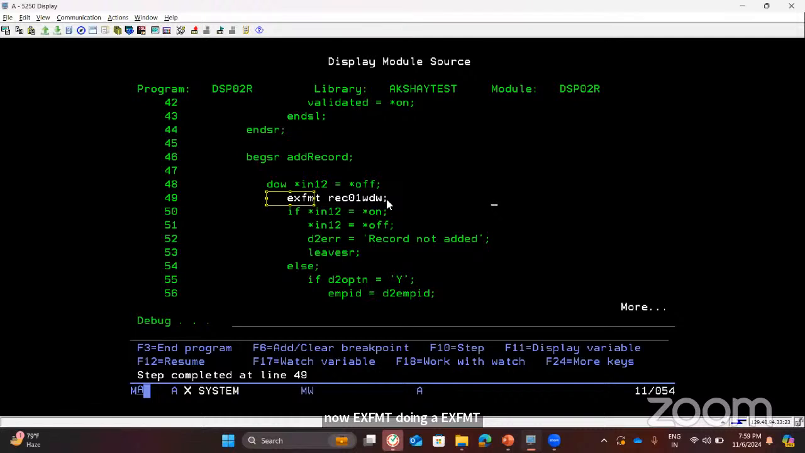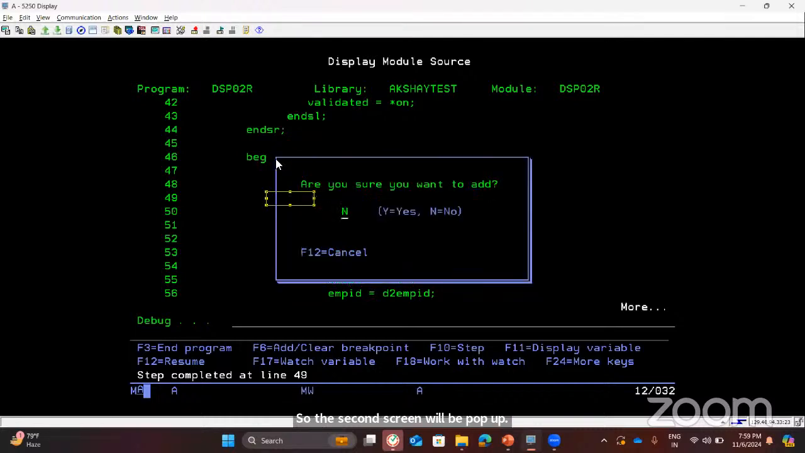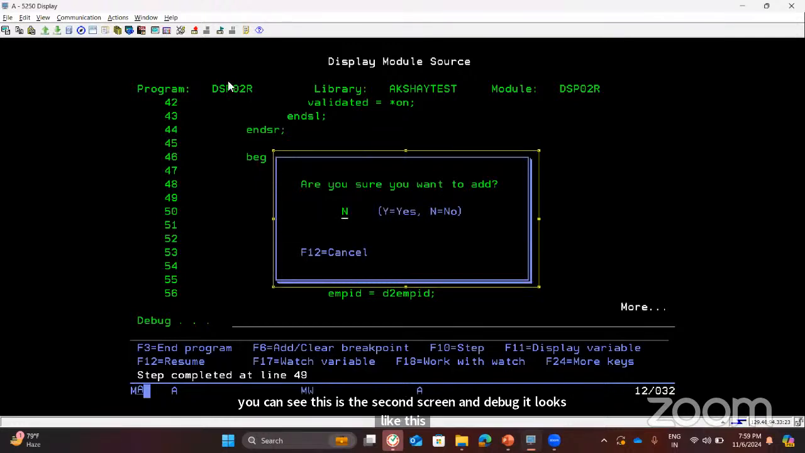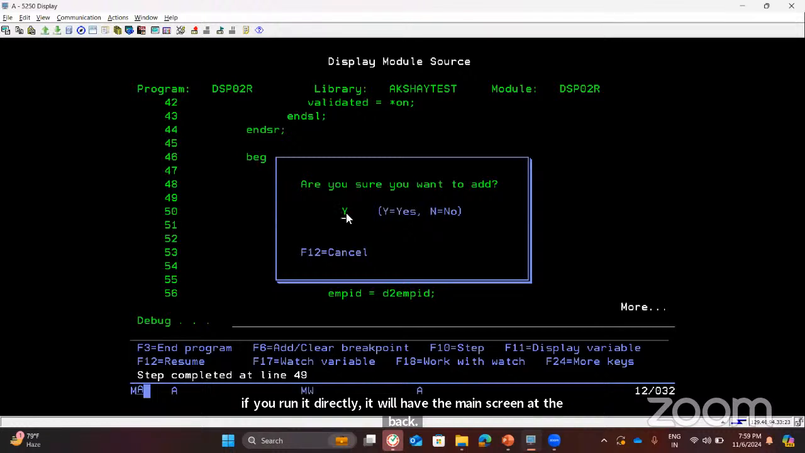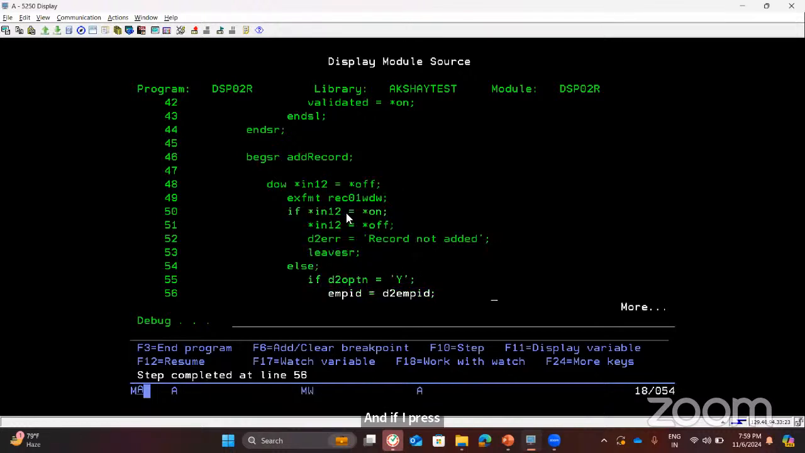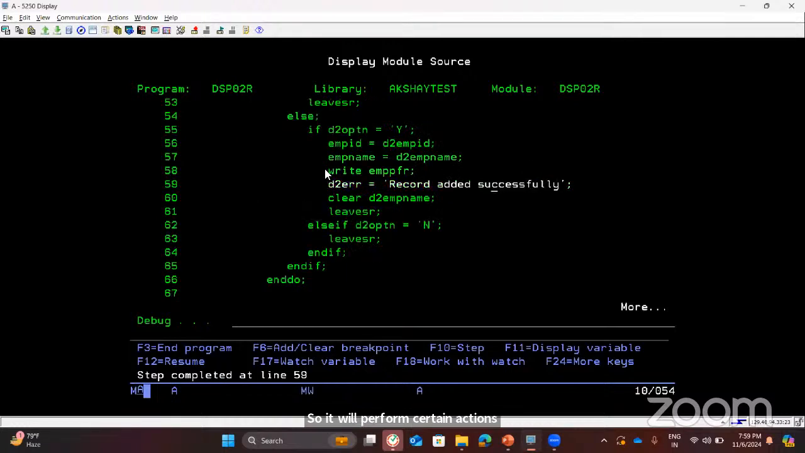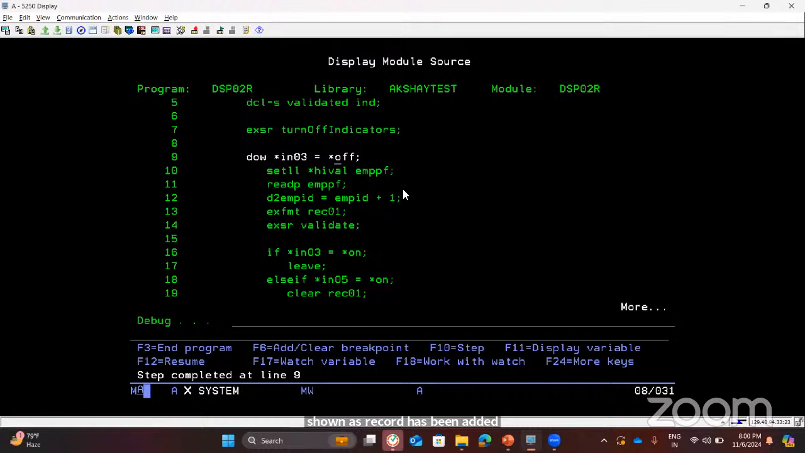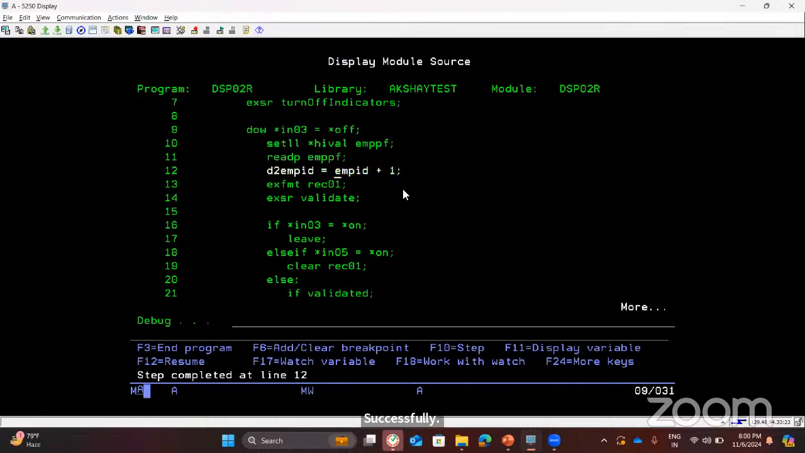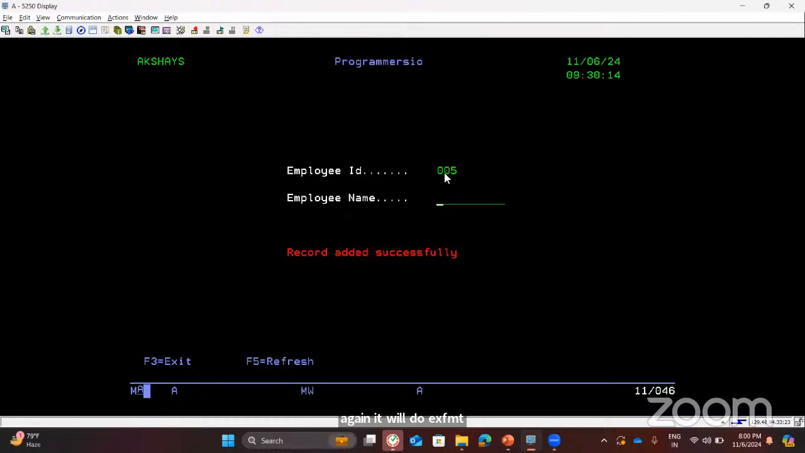Now, doing an EXFMT on REC01 WDW, the second screen will pop up, and you can see this is the second screen. In debug it looks like this, but if you run it directly it will have the main screen at the back. And if I press Y and enter, it will perform certain actions, and here it will write it, and the error message will be shown as record has been added successfully. Again it will do an EXFMT, increment the employee ID, and see the next employee ID has been incremented and the record has been added successfully.